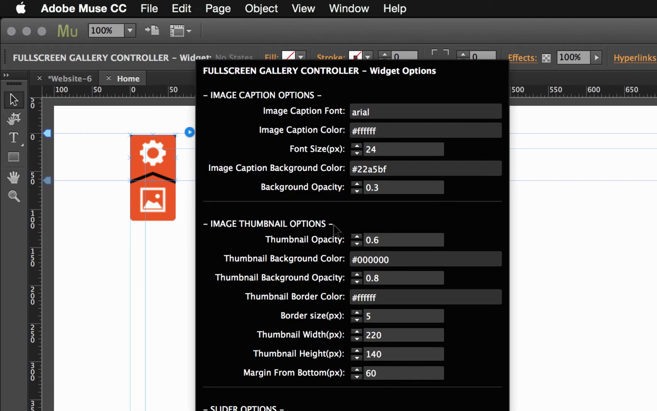Next, we have the image thumbnail options. So we can set the thumbnail opacity to something a little bit less, or if you want them a little bit stronger. Let's go to 0.5.